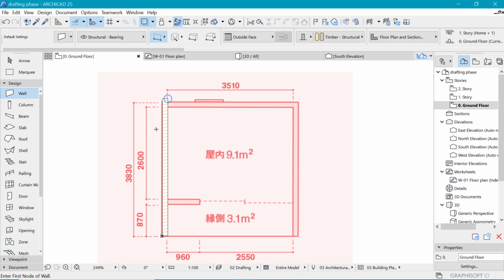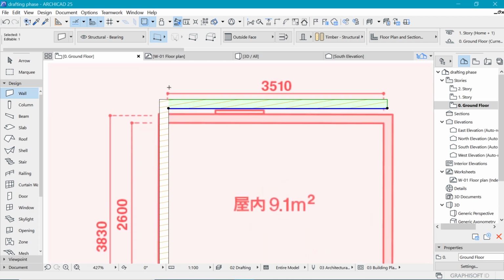So that's the interior dimension. And then we can begin from there and draw the 3,510. So put in 3,510, say okay, and now it's placed.